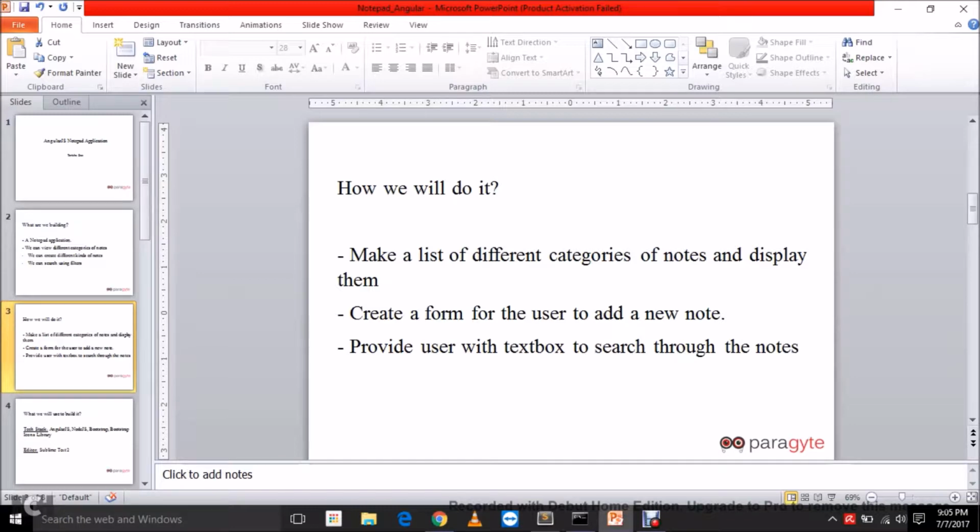We had already developed a list of different categories and we had displayed it in the browser. We will be using a text box now to search through these nodes using different kinds of filters. We will also be using built-in filters to format the text visible on the browser.